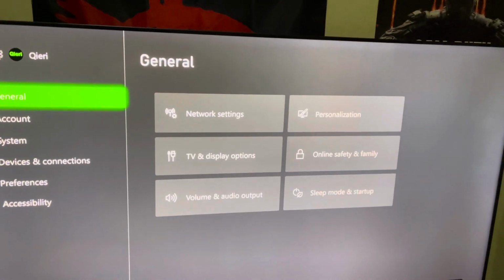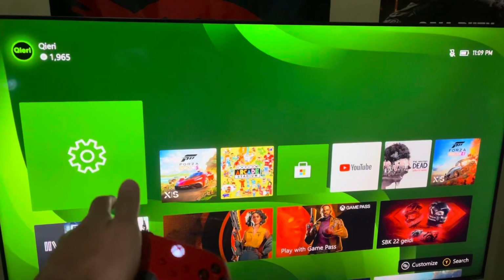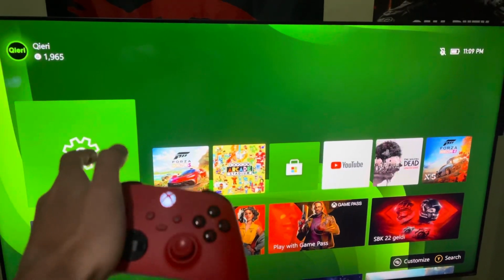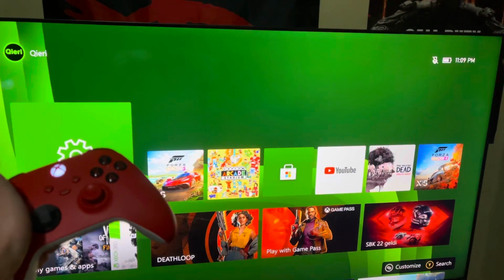And yeah, that's basically it, guys. Check your HDMI cable. If your TV is new, you can just reset your console.